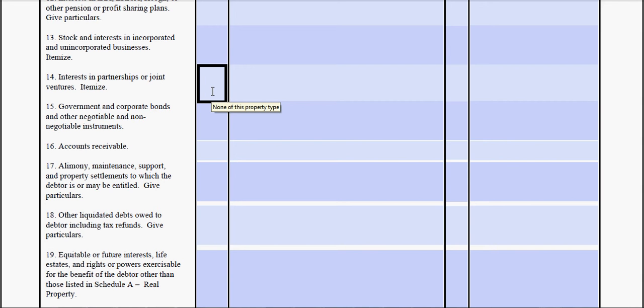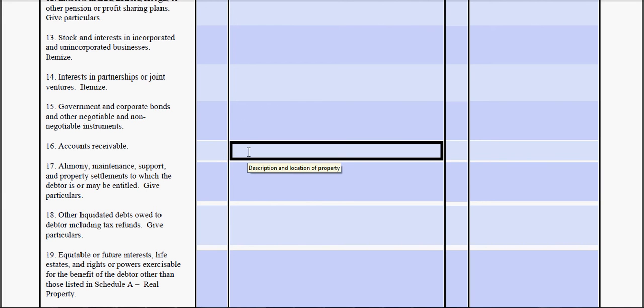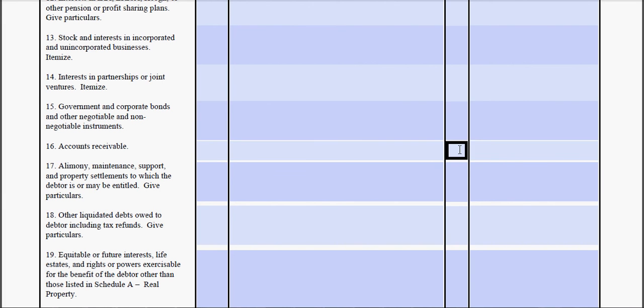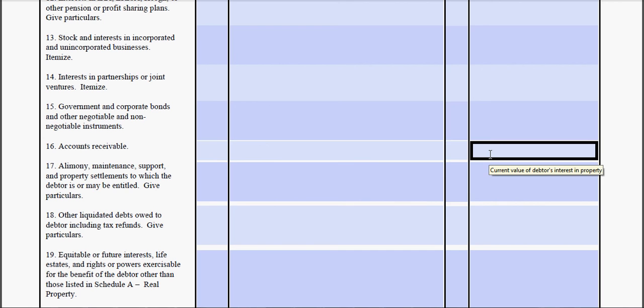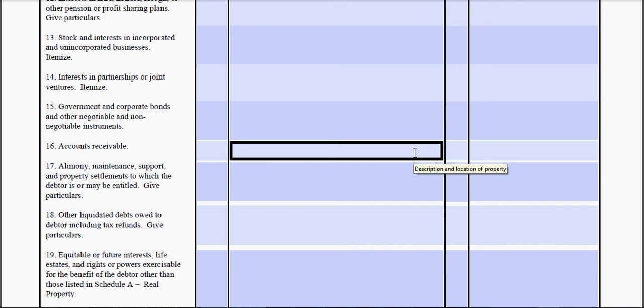Government and corporate bonds or other negotiable and non-negotiable instruments. Anything that the government is going to be obligated to pay you. Okay, accounts receivable. If you are running a business or have run a business and you still have to collect payments, that would be accounts receivable.